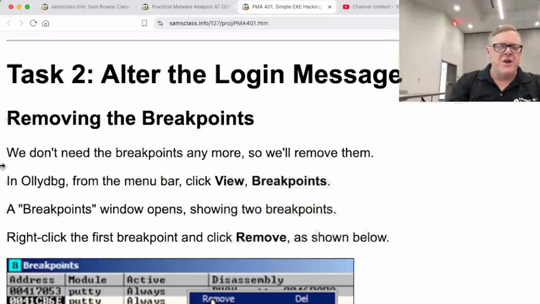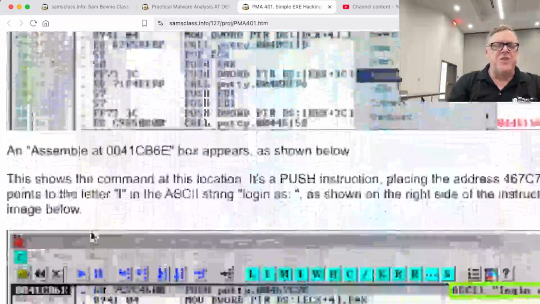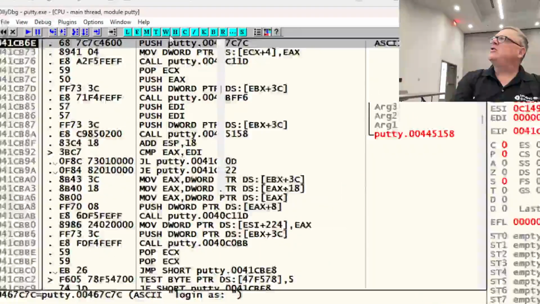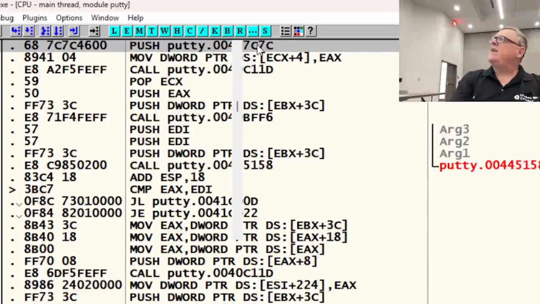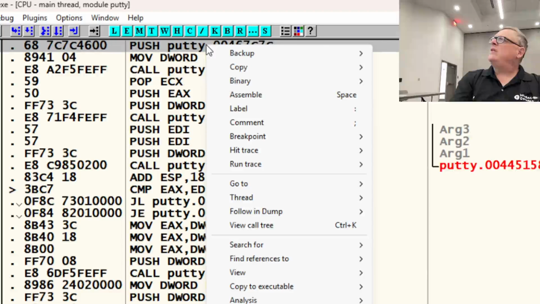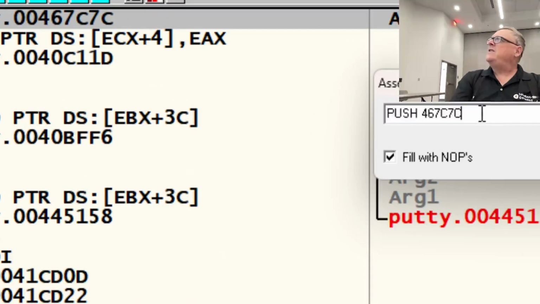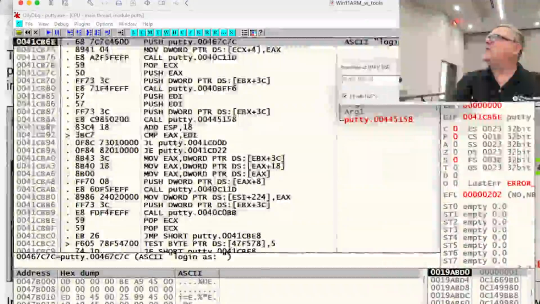So the first thing I think I want to do is just change the pointer. To remove one letter, I can just reassemble the first command. So right here, the first command is push putty, this address, and so I can right-click and assemble. And it shows me that command, so I can just change that to 7D. Now before I do that, let me show you why this is going to work.